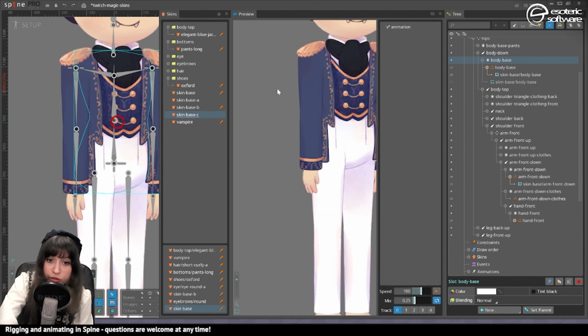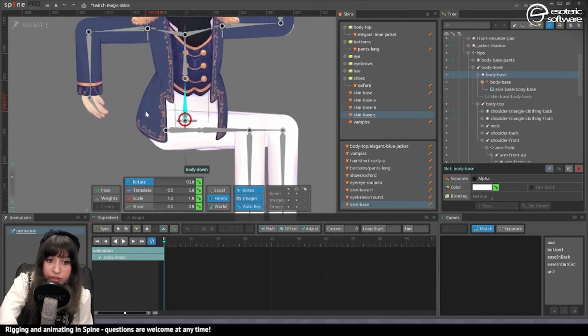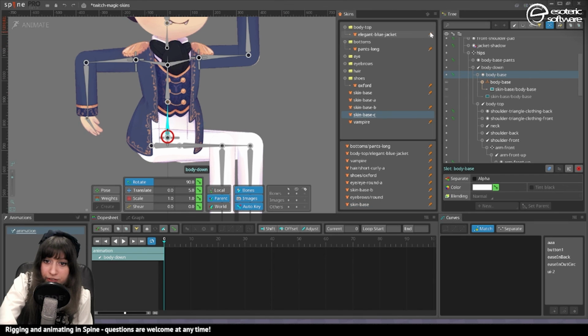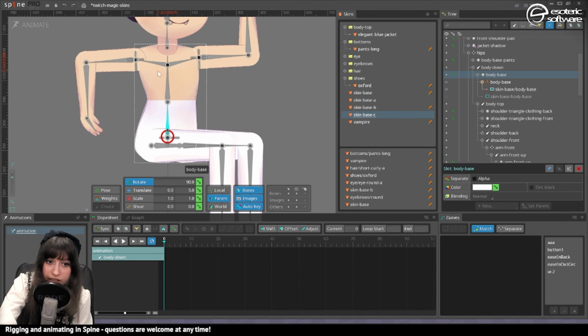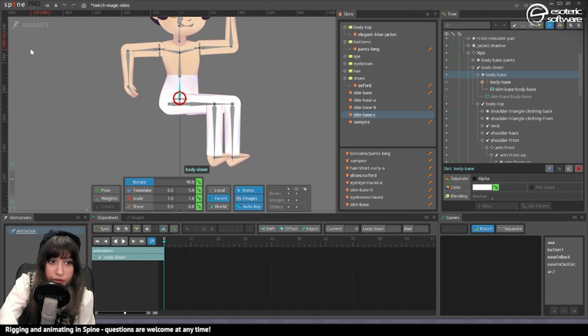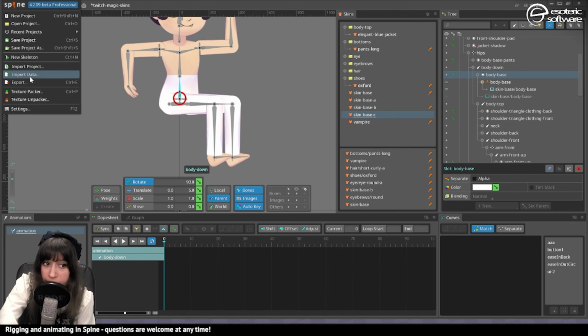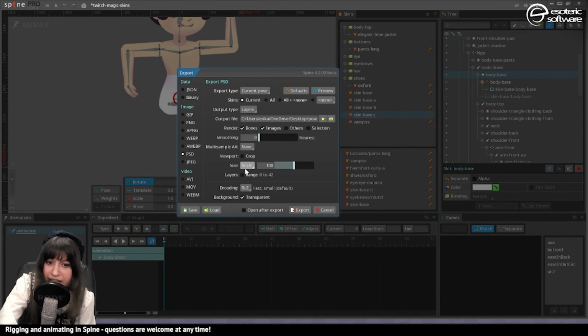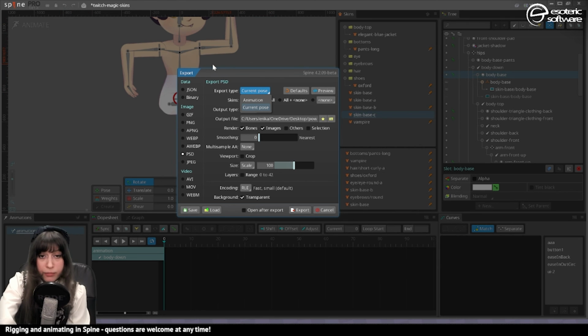By the way, if I want to export that position here, where I can judge a bit more easily if things are not rotating nicely, I could decide to export exactly this pose. I could export that by going to the Spine logo, then export, then PSD, and then I can just export the current pose while I'm in animate mode, so that the current pose is being exported. Let me try that. Export.